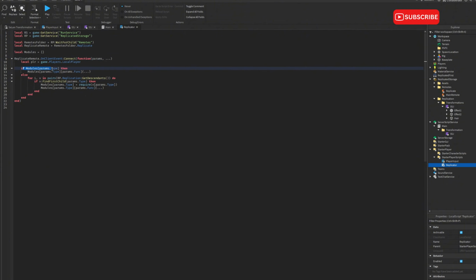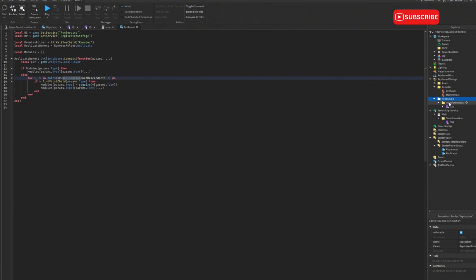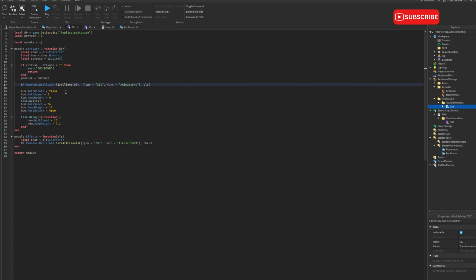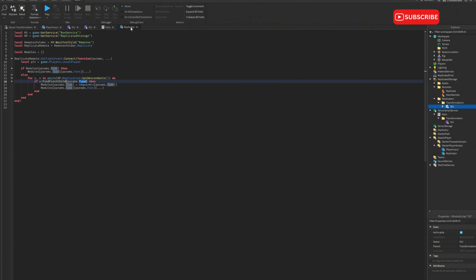But the parameters, this is basically the same thing as the other one, except in this one we're going to loop through, we're going to get the descendants, so everything inside of replication, which is this folder here. We'll loop through replication until it finds Super Saiyan. This here, if v find first child parameters.type, and the parameters.type is here, Super Saiyan. So it'll loop through until it finds Super Saiyan. That's what it does. And then it does the same thing, it stores it inside of this table, so you don't have to require it again. Okay, but yeah, that's the replicator.